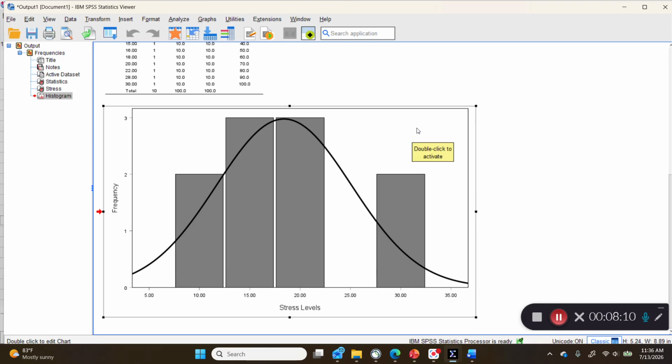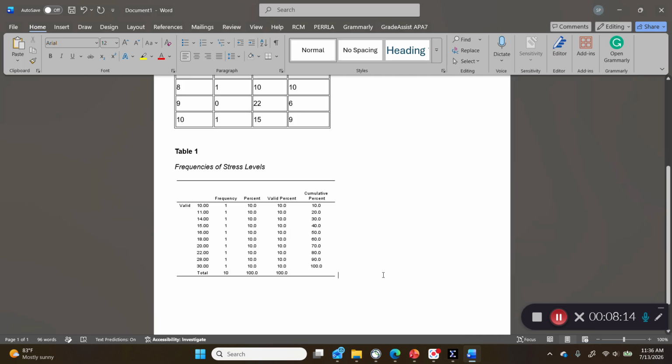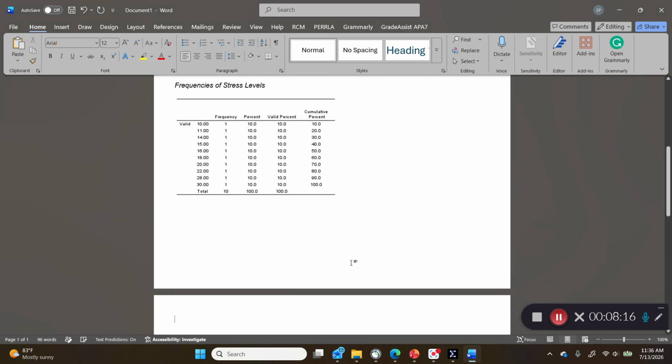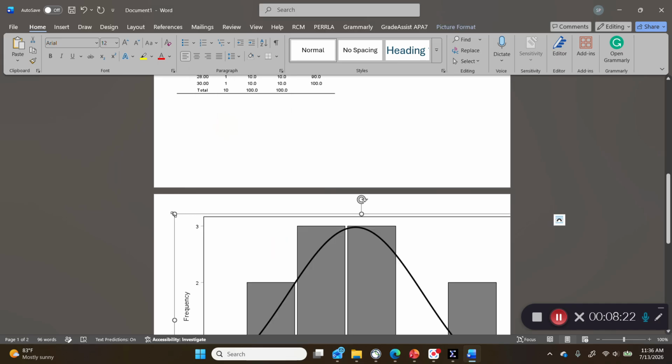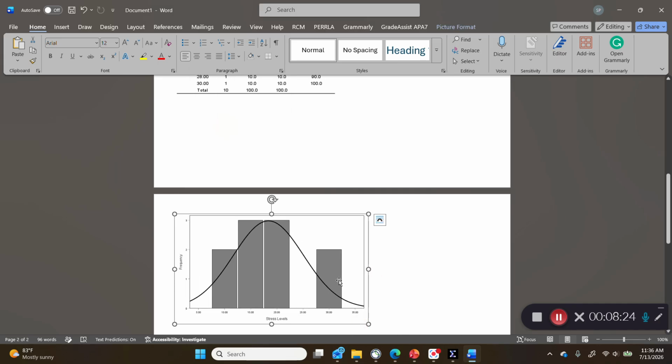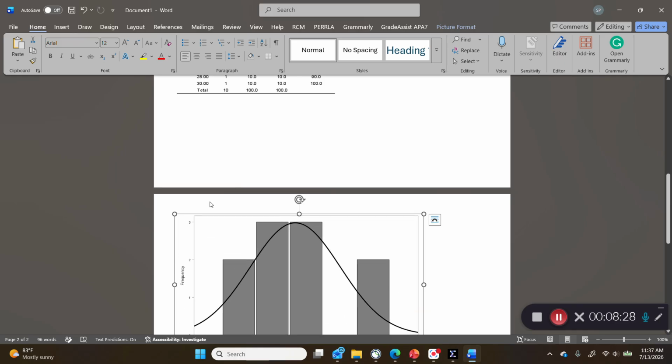So again, I can hit Control C, or I right click. I like to always copy them as an image because then it preserves the formatting. So now I can right click and paste it, or you could have hit Control V and it would paste it. But see how you can just move that around and it still looks like the same figure.